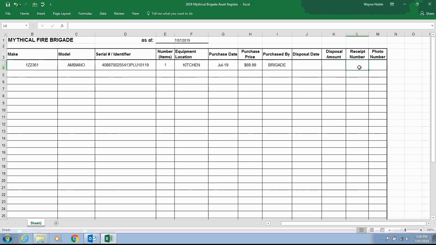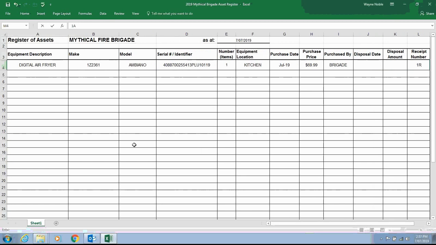In here, we'll put the receipt number, and I've labelled the receipt for this asset 1R for receipt. Tab across, and the photo, I've labelled 1A for asset. So I've filled in the sheet for the first asset.